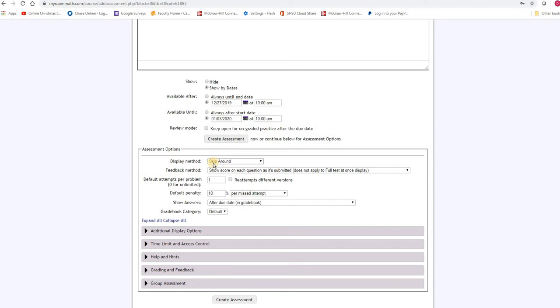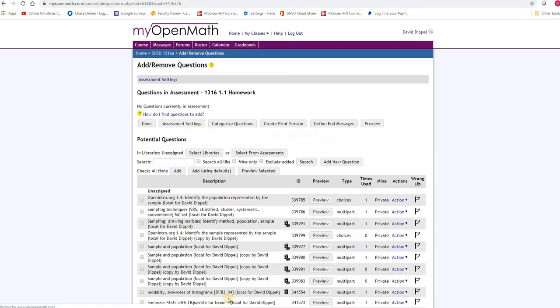Display method skip around, which is nice. That way each student gets a different question to start with. It scrambles them up for you. You don't have to do that. You can give the whole thing at once and all those options. Attempts per problem, I always give 3. At that point, I have 100% per missed attempt after 3. That's just the way I do homework. And then you just click create the assessment.